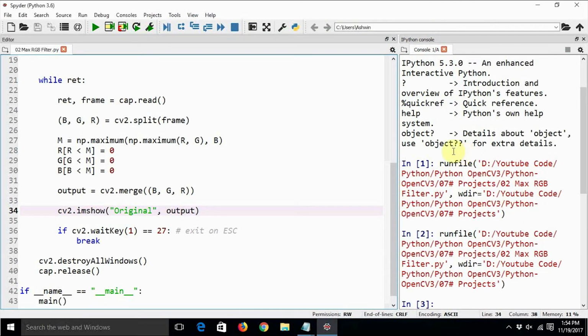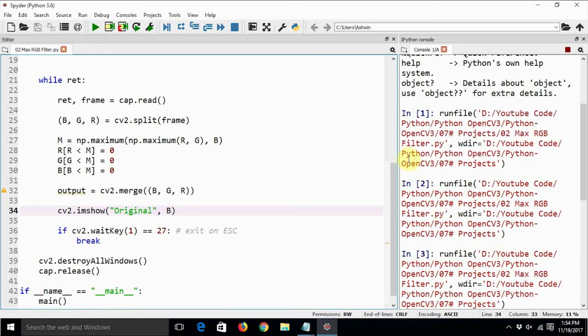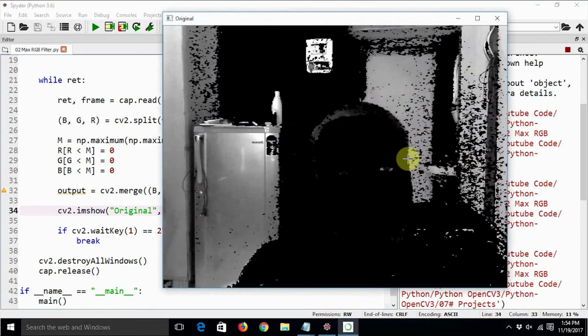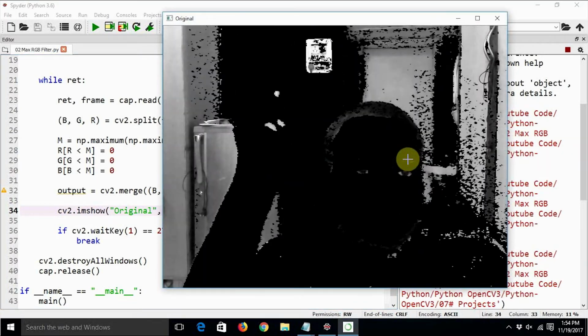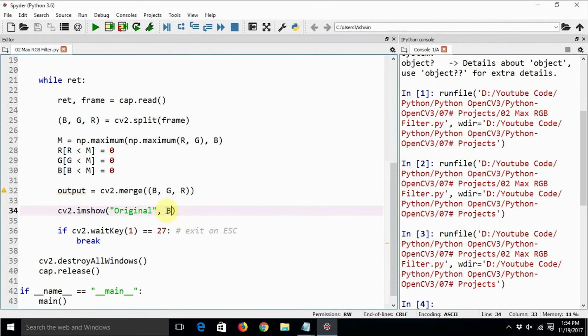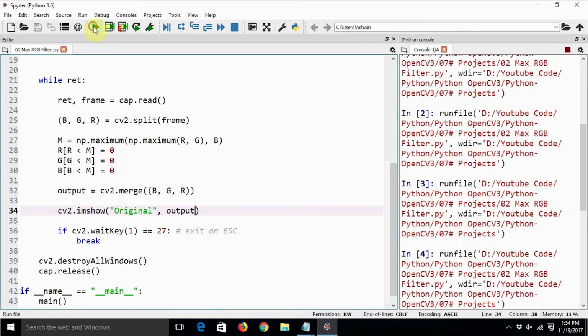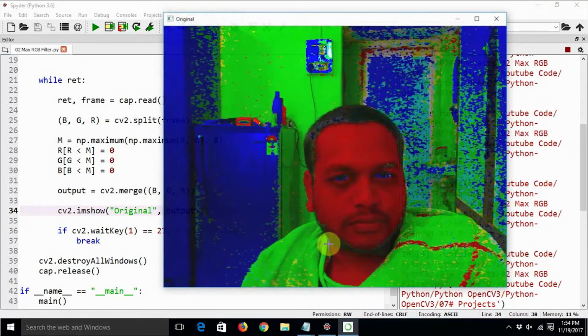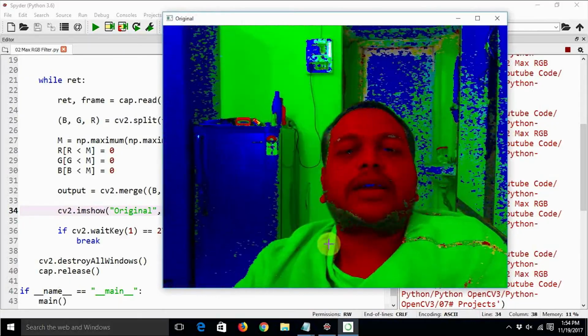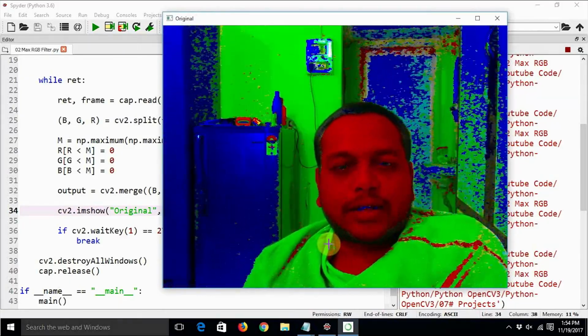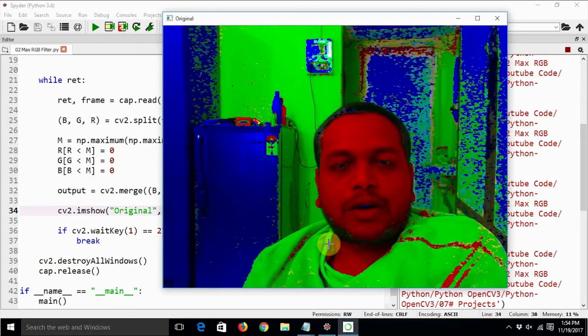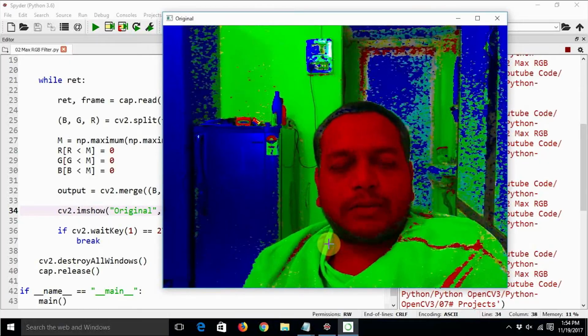In the same way we can show the blue, green and red components of the live webcam feed. Let's try to do that. This is the blue component. And this is the max RGB output. This way we can create our own custom filters, and then display the output after applying these custom filters on the live webcam feed.